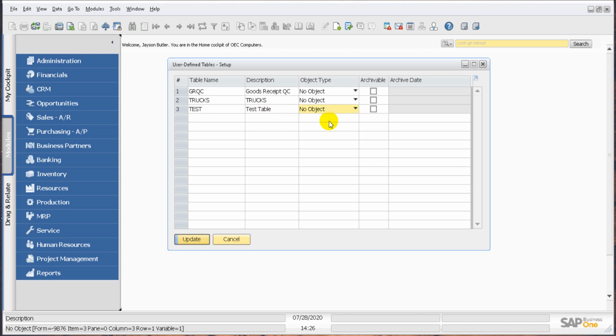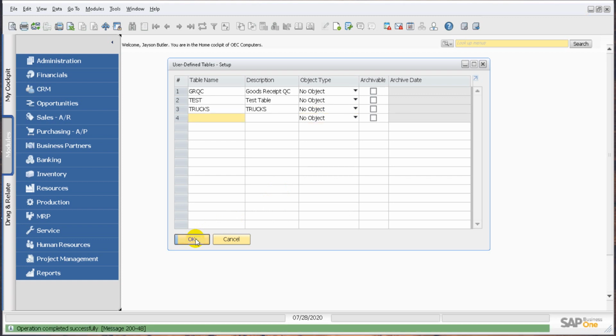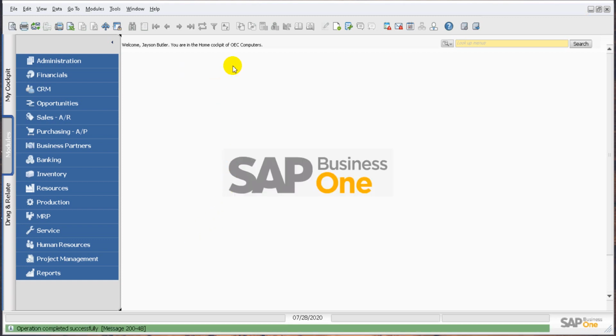So let's click on no object, update, and OK. So basically, this is a no object table. You can use this table to store information from an add-on that you can create using any IDE such as Visual Studio with C# programming language or VB, Visual Basic programming language. Those are advanced topics. We are not going to go there right now.